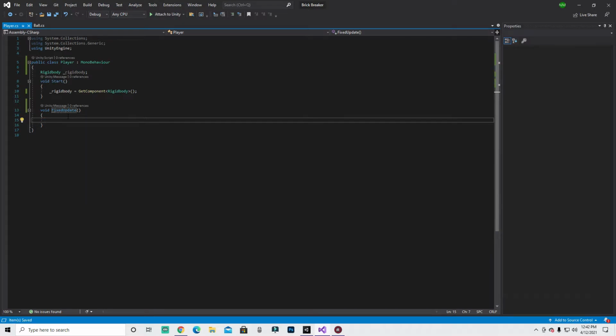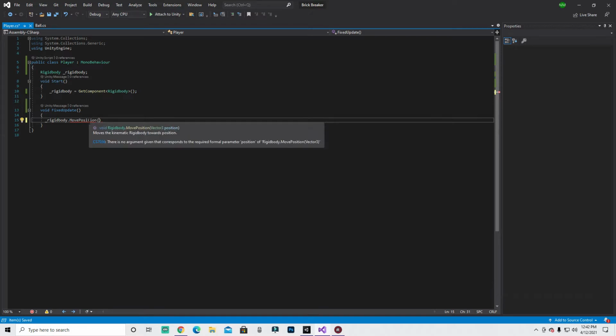Alright, now that we have gotten our fixed update set, and now that we have our rigid body, it's time to start making our paddle move. So, first things first, we need to do rigid body dot move position. What is move position? Well, move position basically says I want it to move based on the physics, right? So it's going to move only with physics, and we're going to have the mouse control those physics. So just stick with me and I will explain.